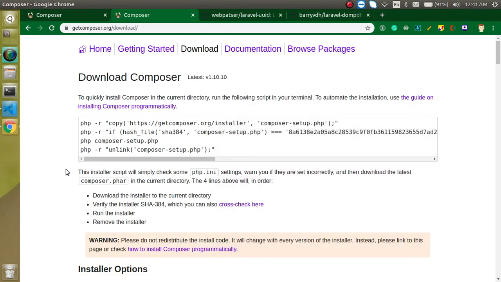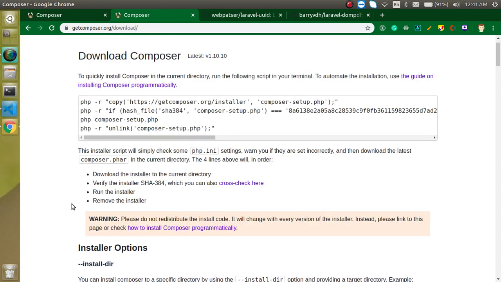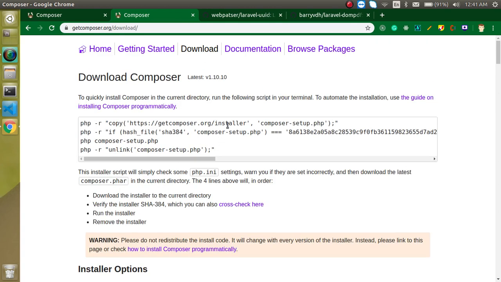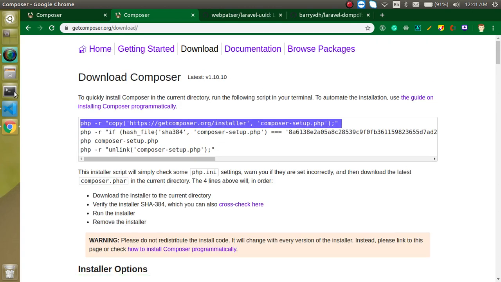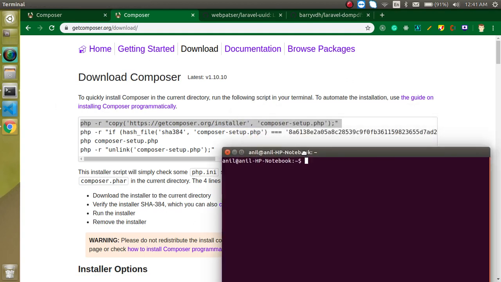So there are two options for the download. You can do it with the command line, and the other option is to go for the manual download. I'll recommend you do the download with the command line, right? Even if you are using Mac, Windows, or Ubuntu, there isn't any difference, so you can just do it anywhere.